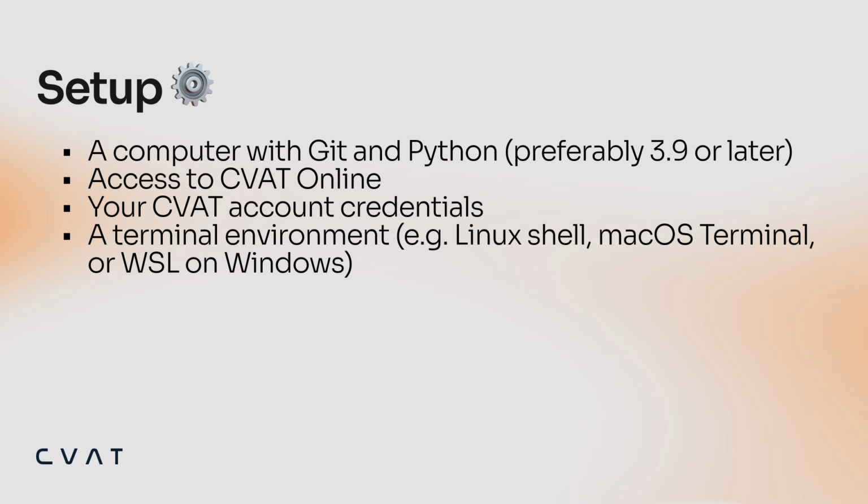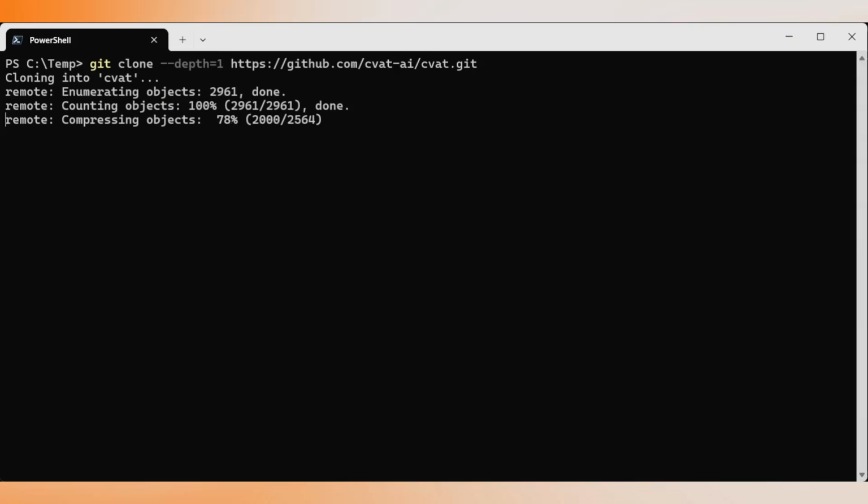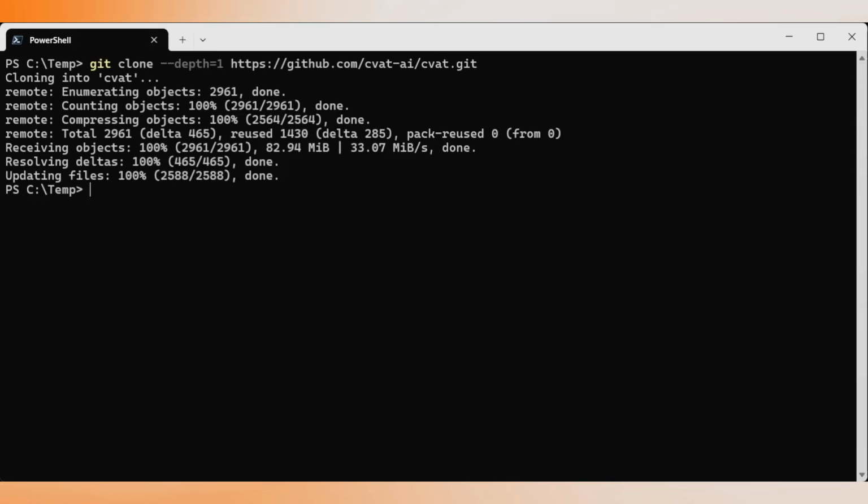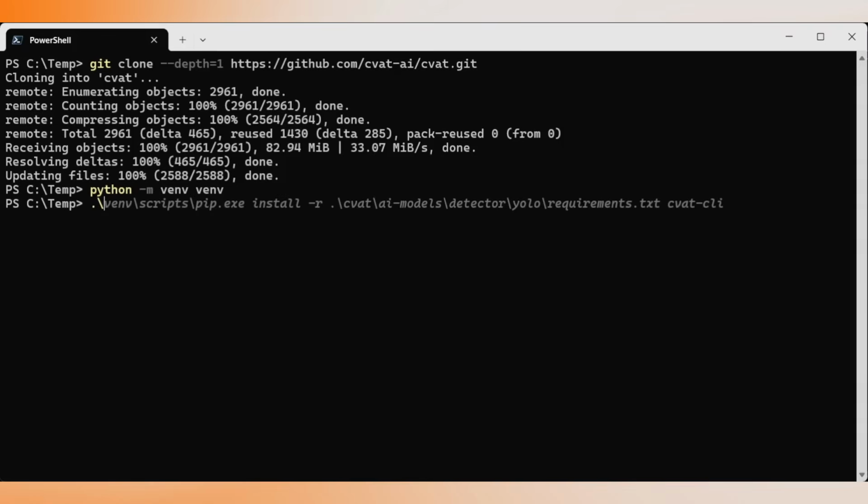To begin, make sure that you have Git and Python installed on your computer. After that, we'll need to clone the CVAT source repository to our computer. This repository contains the source code for the auto-annotation function, which adapts the original model to CVAT. Then, we'll create a Python environment and install the necessary dependencies. The dependencies are listed in the requirements.txt file in the model directory for convenience.